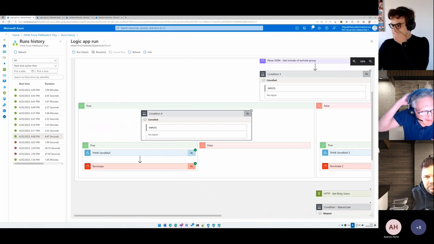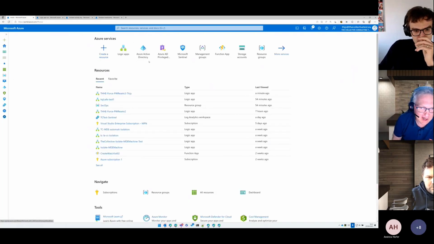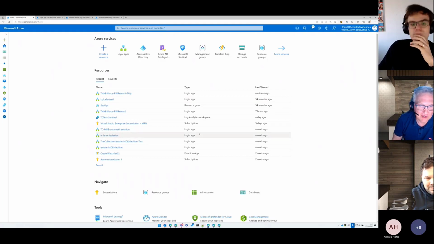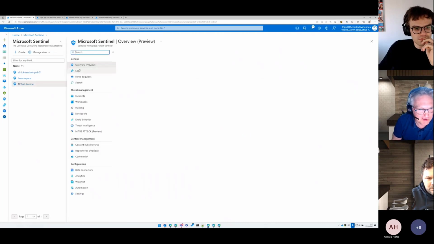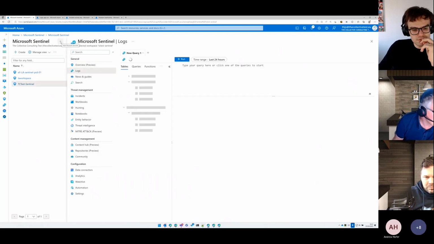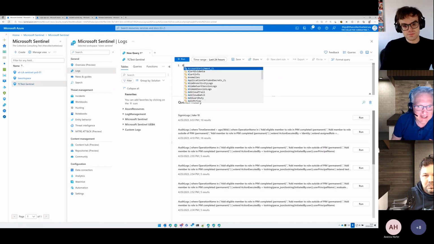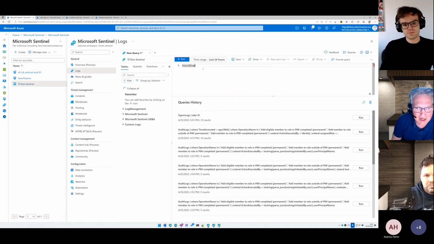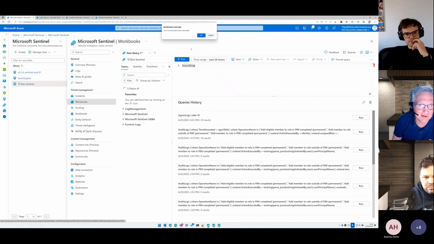By the way, maybe worth mentioning, especially for those that care about Sentinel Health. Now, if you also enable, and you might not want to do that for every playbook if you have a lot, enabling the diagnostic settings on the playbook itself can also be interesting to learn a little bit more about the steps that they executed, etc.